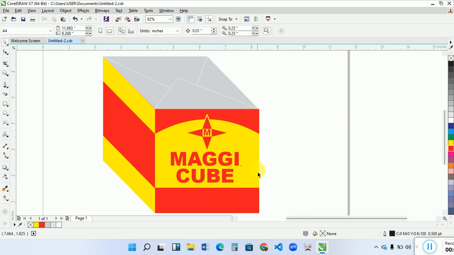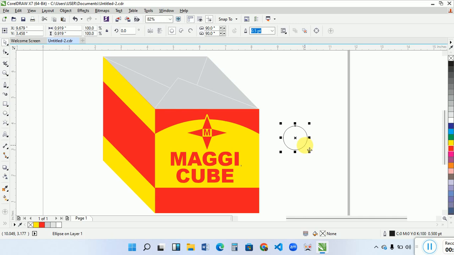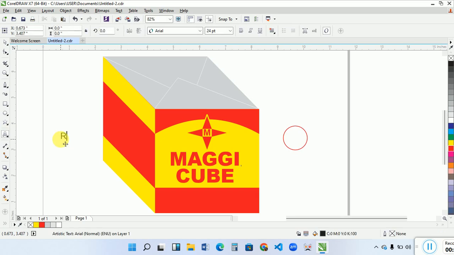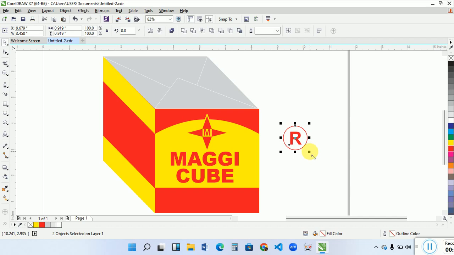Then I need the registration mark. So what do? Go to ellipse, draw equal circle, right? Then increase the line point probably by 1.5. Then say line color red. Then go to text tool, then type R. Then bring the arrow inside. Then bold it, then give it color red. Now select everything together, then reduce it. I can even say Ctrl G to group it, then bring it down here.